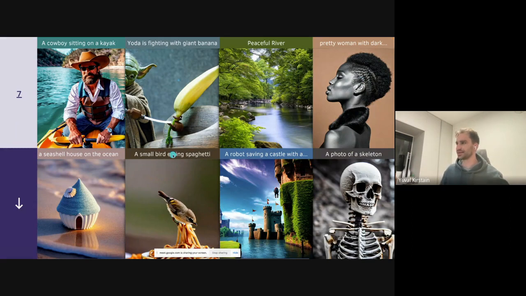And we've recently added another open source model, which is called Photoreal something V2, which is better than the previous model that we used. So currently we're using Stable Diffusion 2.1 and this Dreamlike Photoreal V2 model.